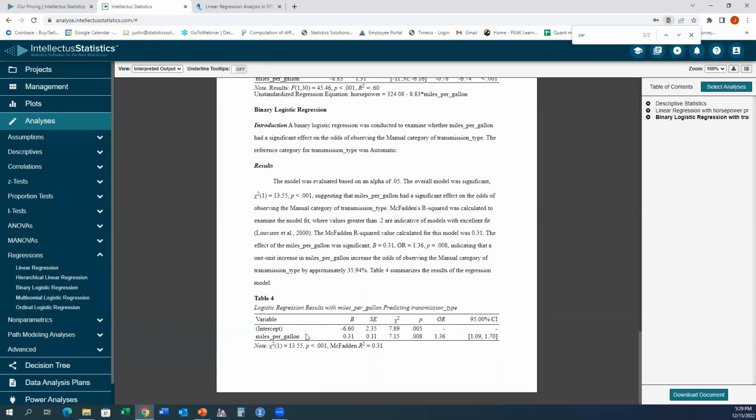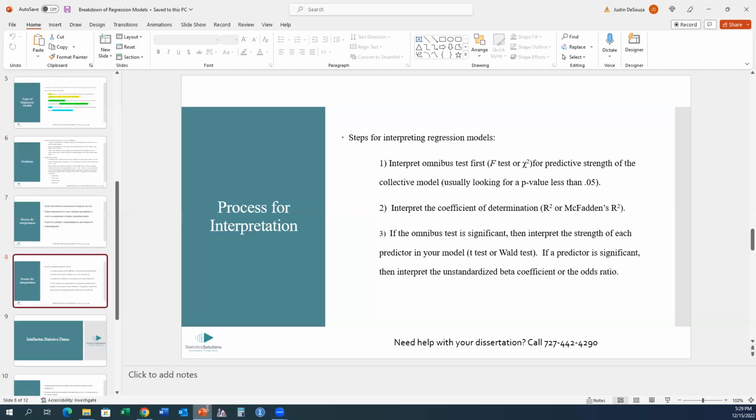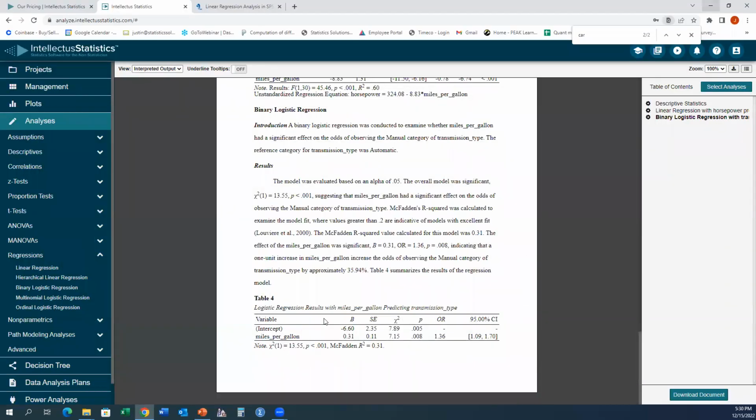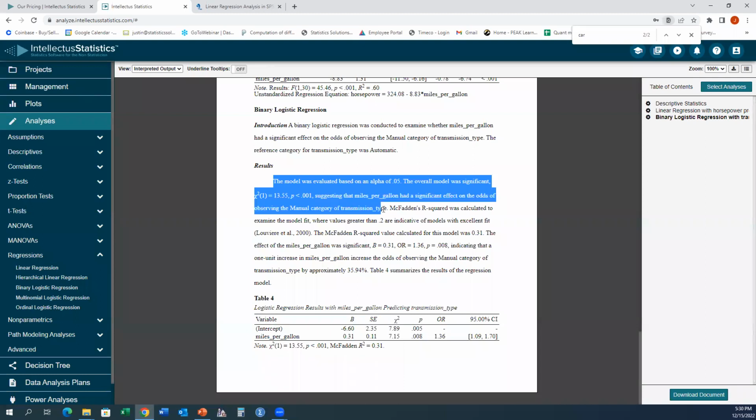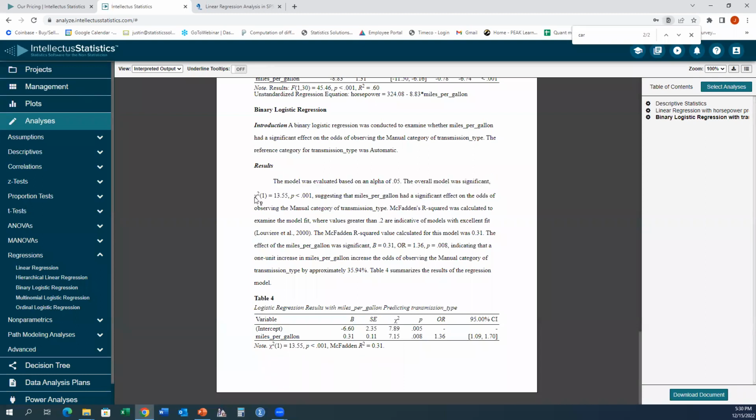Okay, what we can see here, we follow the same approach. We look at the collective effect first, then the R² value. Collective effect is down here in the note, as is the McFadden's R². It's interpreted up here. The p-value for the Omnibus test is significant, indicating that mileage does have a significant relationship collectively on transmission type.